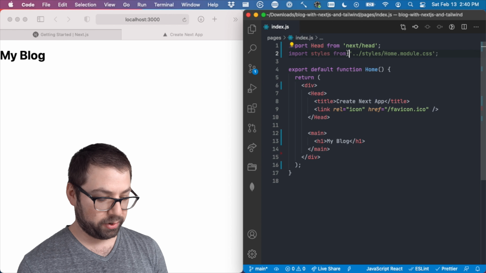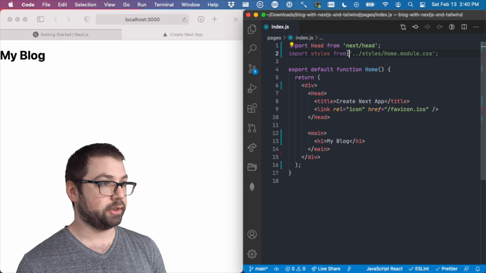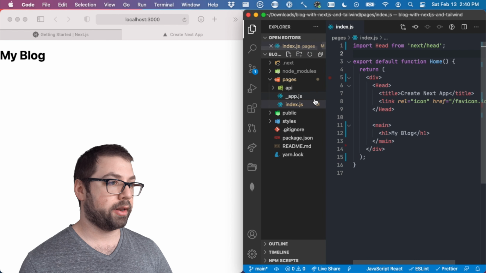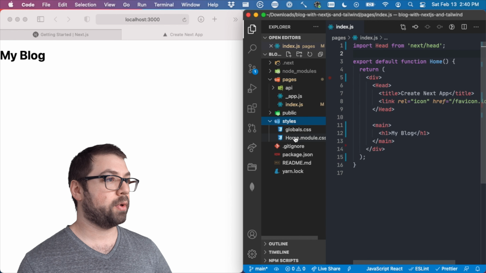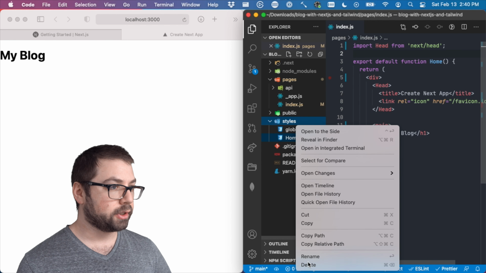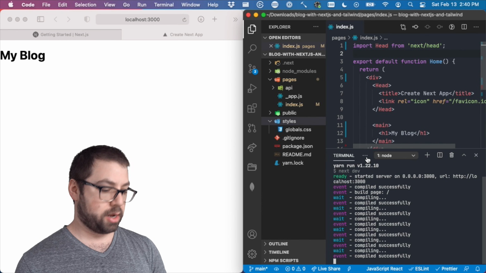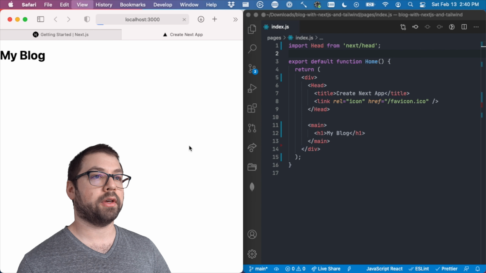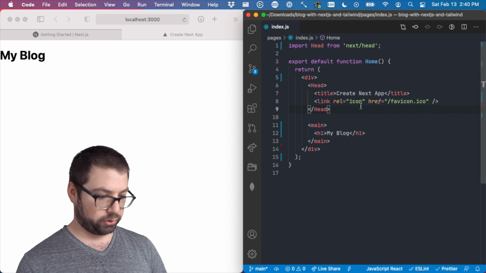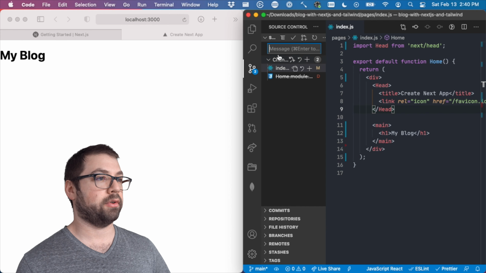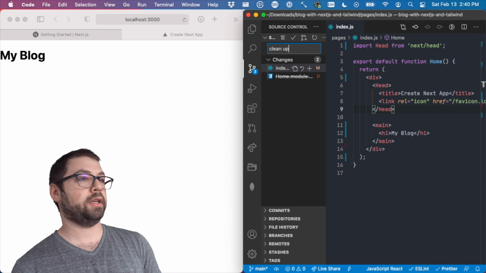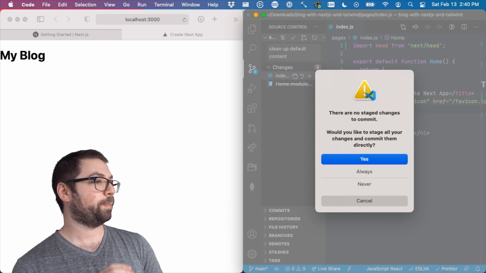I'm a big believer in making things clean. So let me actually delete that. And now I can actually delete this as well, the home module file. Let's delete that. Goodbye, farewell. And now everything is looking good. So let's just actually commit this to have a little stopgap. Clean up default content. Cool.